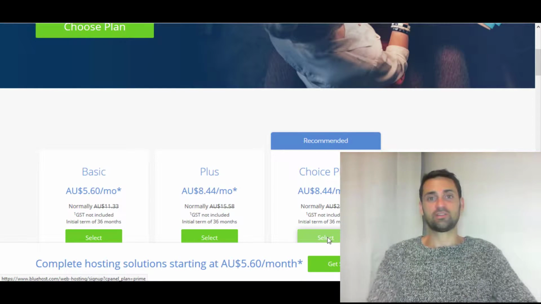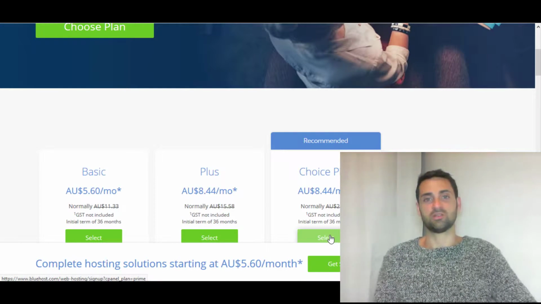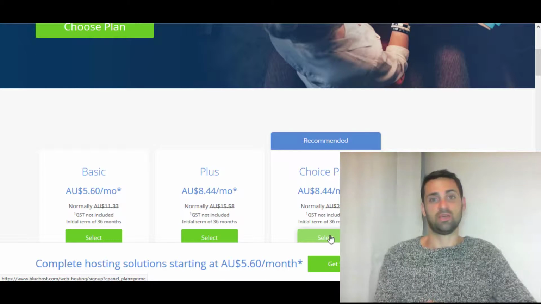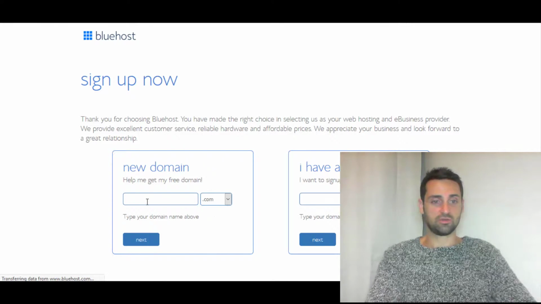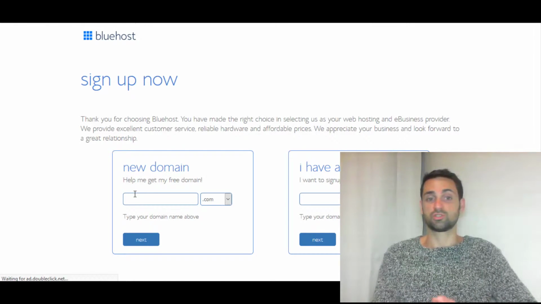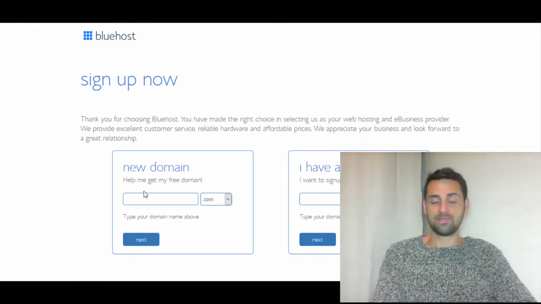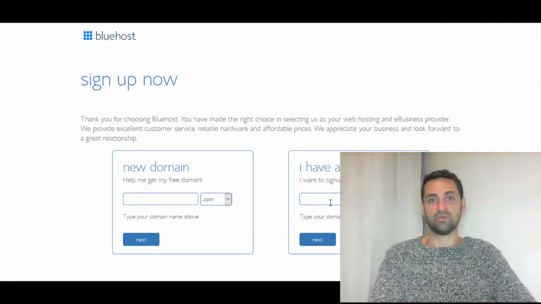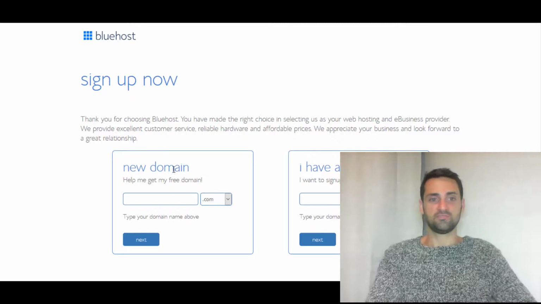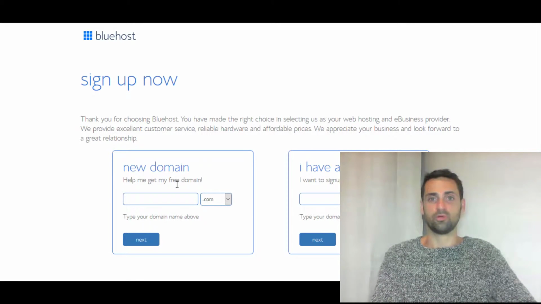Okay, so once we've decided on a plan, we're just going to hit the select button, and that's going to take us through to the setup page, and this is where we're going to actually choose our domain name. So as you can see on the left here, we've just got the option to choose a new domain name, or on the right here, if you already have a domain name, you can just enter it in there. If you stay on this page for long enough, a pop-up actually comes up where you can choose your domain name later.